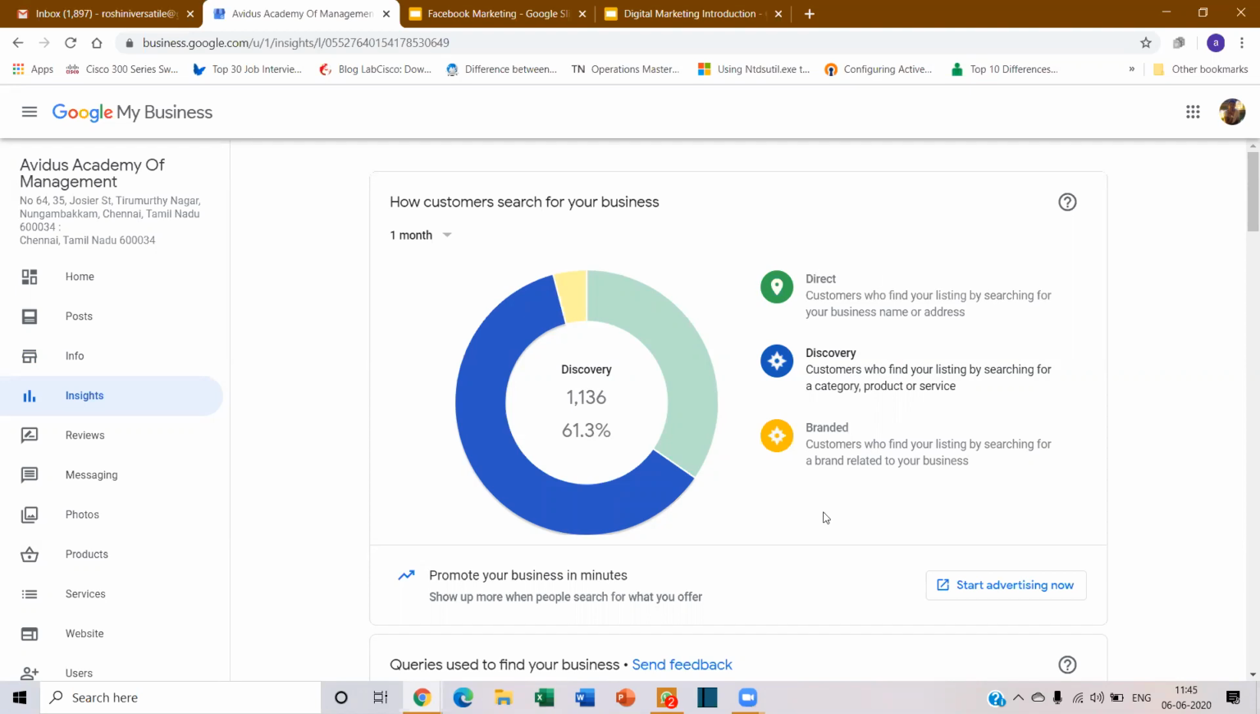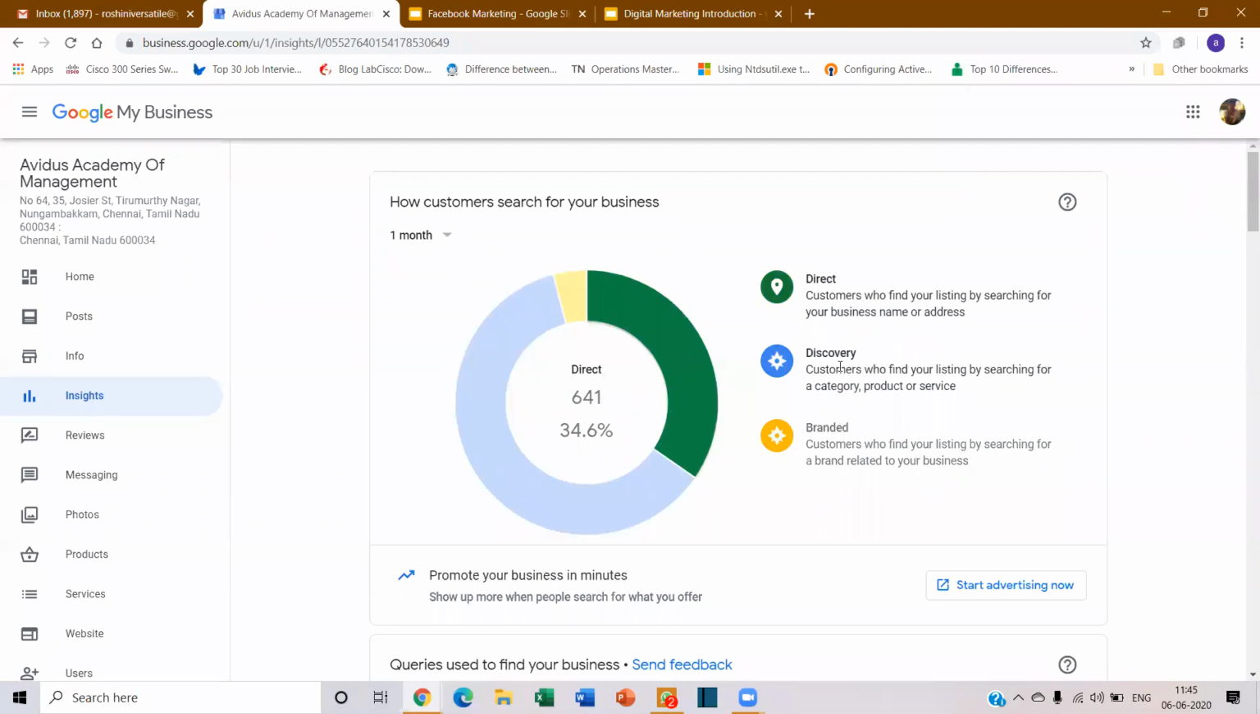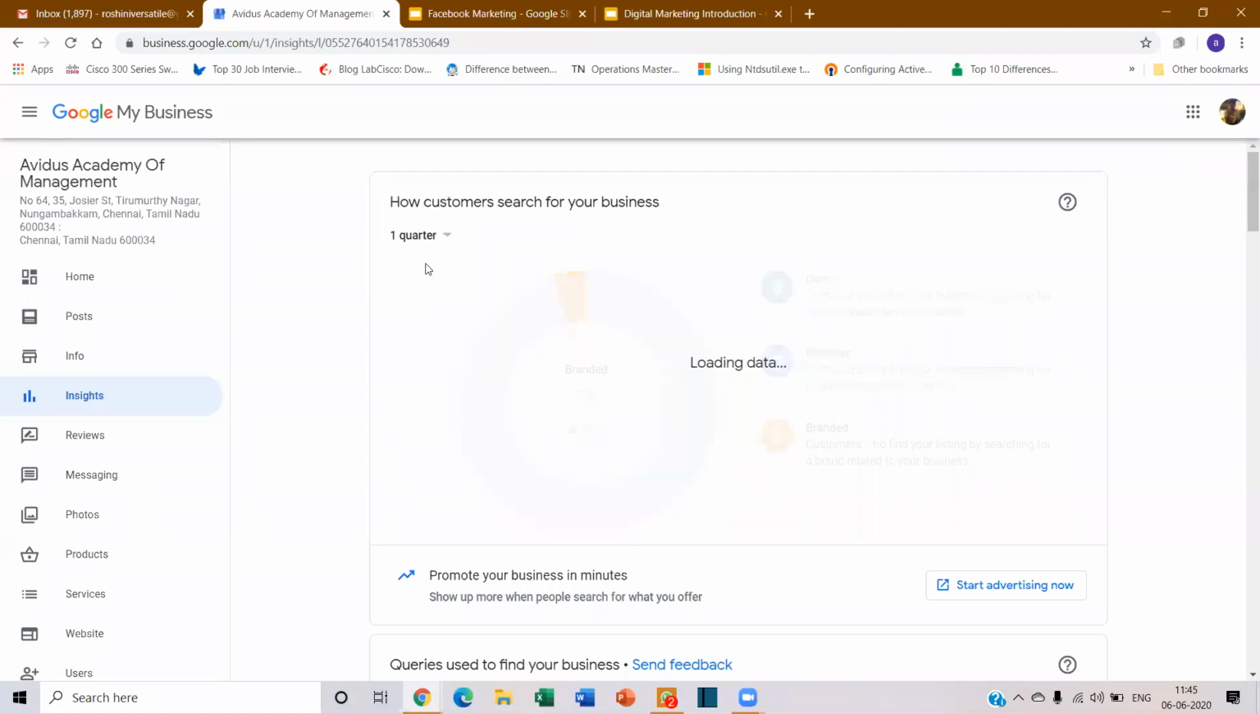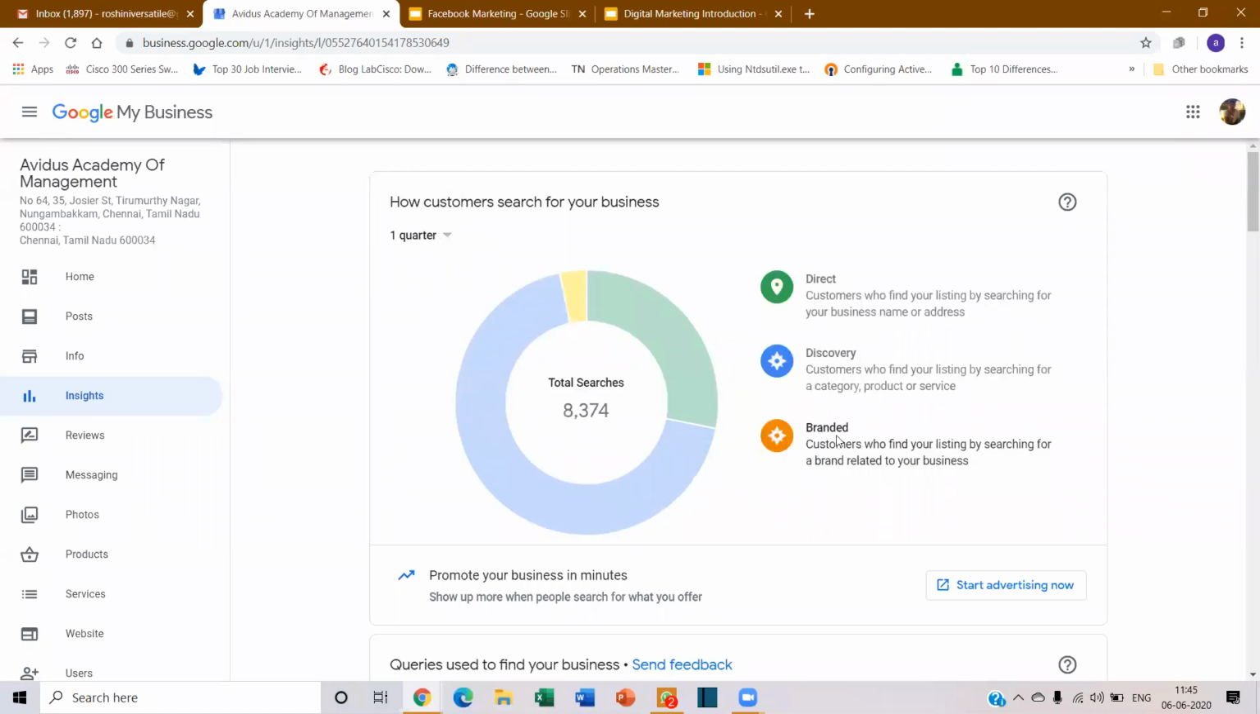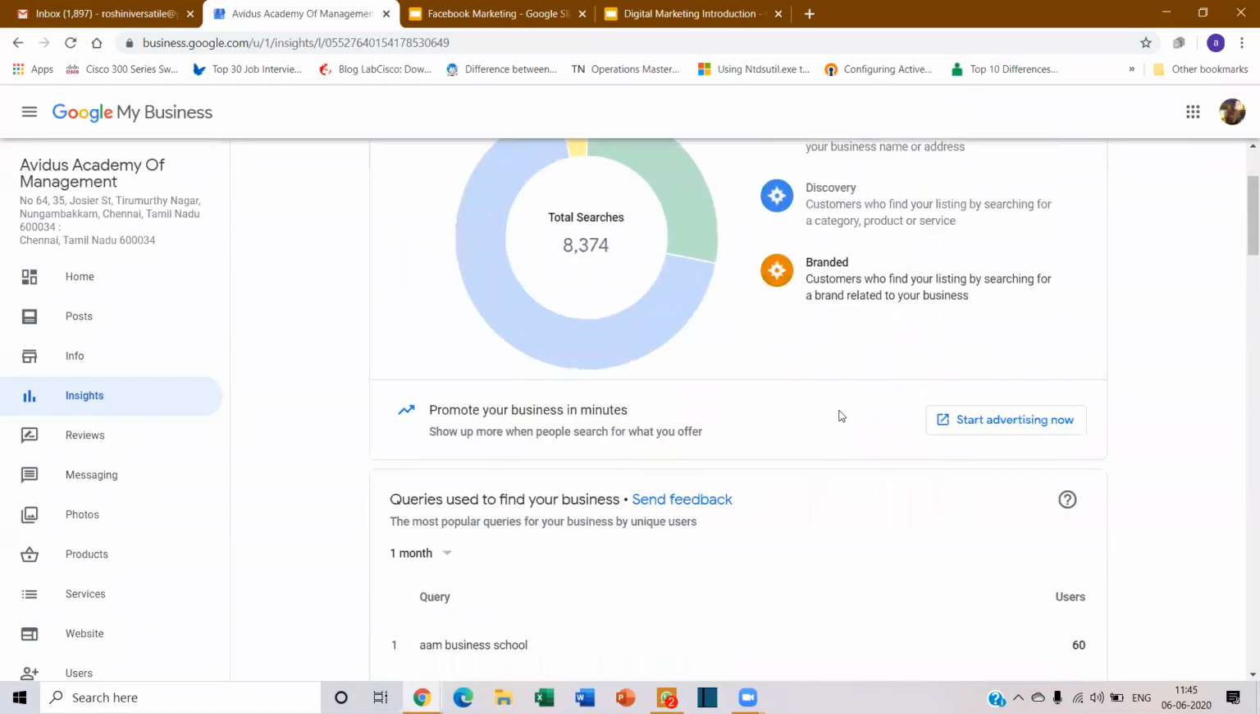And branded is brand related. When people are searching on brand related, this is pretty less, right? So this is the idea behind it. This is the first thing. You can do it for a quarter also. That is how it works.